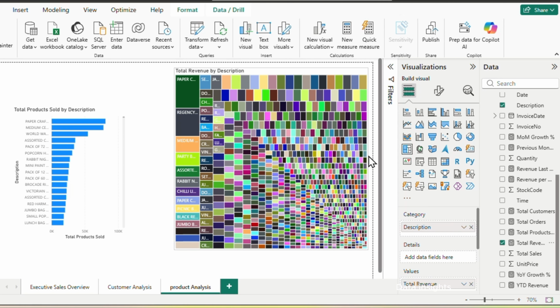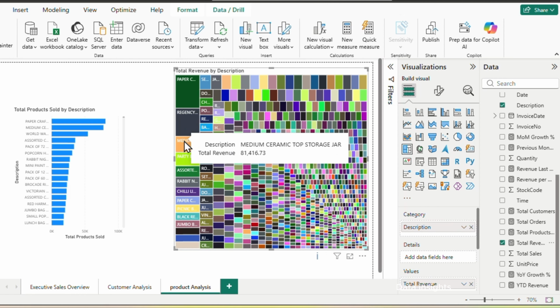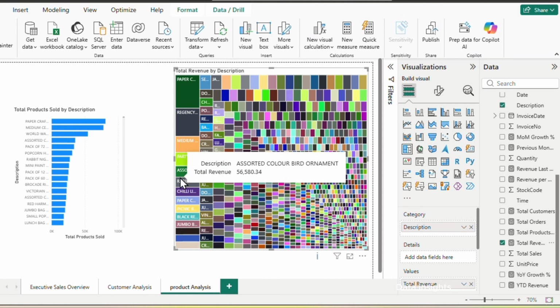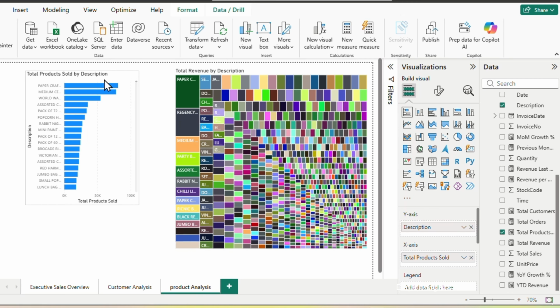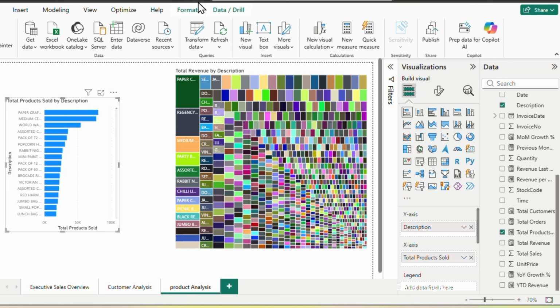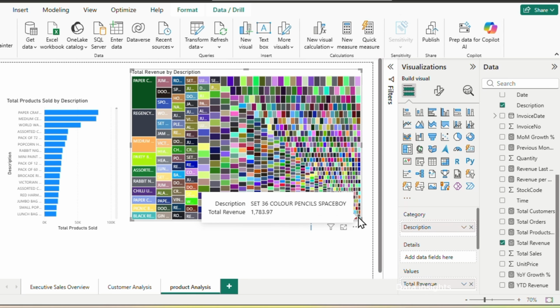Together, these visuals help businesses compare product popularity versus profitability. Sometimes the most sold products are not necessarily the highest revenue generating products, and this analysis helps uncover those insights. With this product performance page completed, our Power BI dashboard now provides a complete business analysis covering sales performance, customer behavior, and product insights.